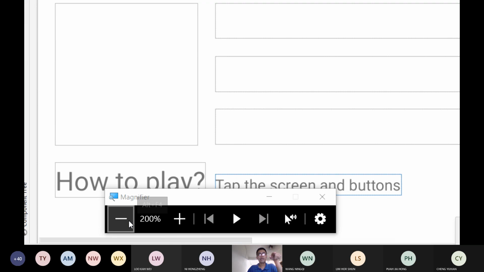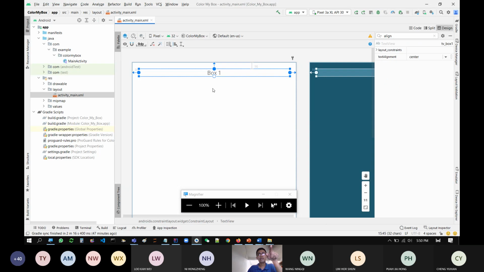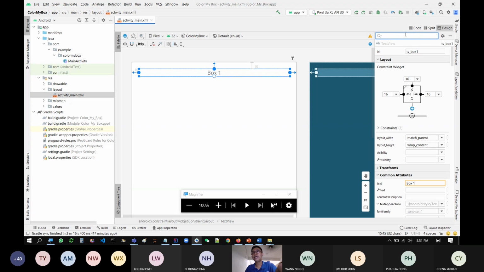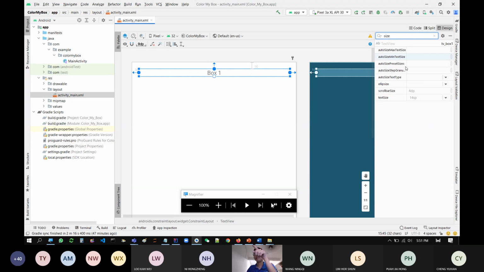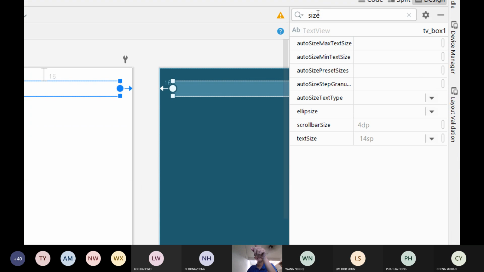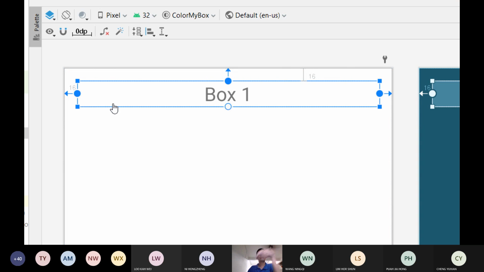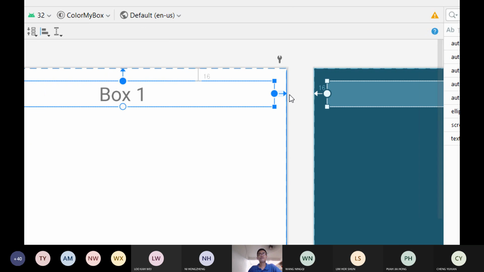So we can actually go back to that project just now. Here, we can define the size, you can click on it. You can look for size here. Size, S-I-Z-E. Okay, I want to change the size of the text, you see? Once I click size, I can find here text size, too small, right? I change it to 24 SP. So you see, larger already. Nice, right? Done.